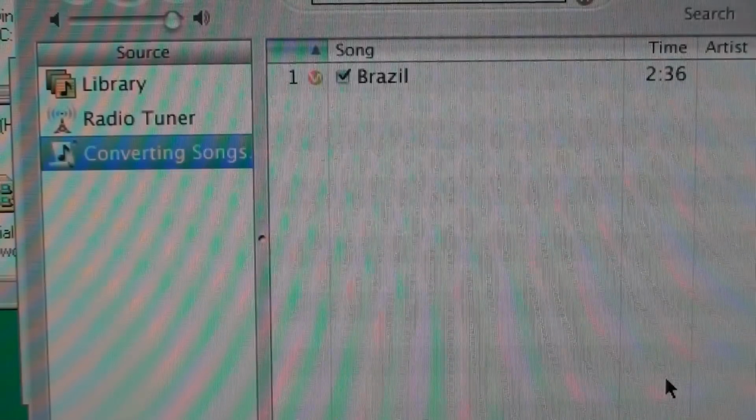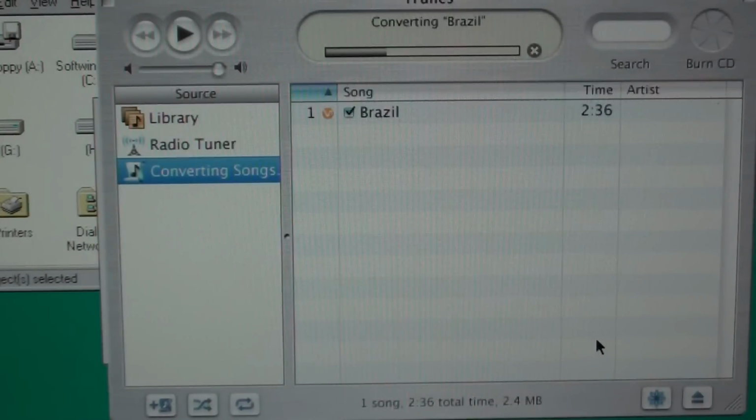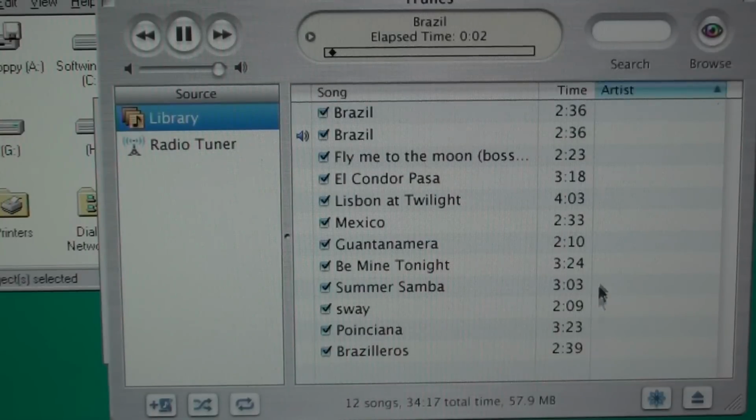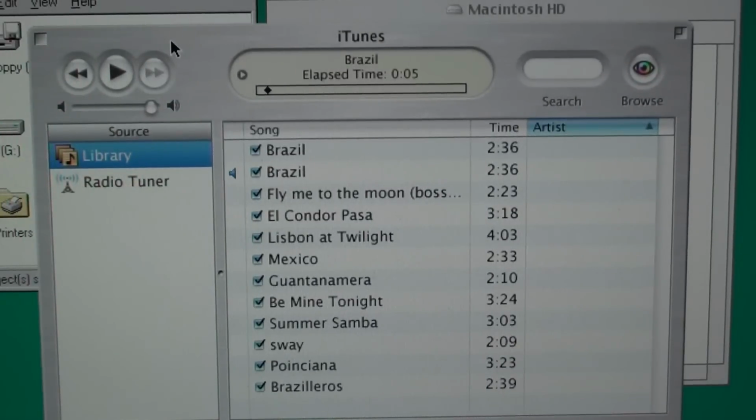Choose. Converting song. Okay. They're converting Brazil to WAV from MP3. So we're up converting it. It sounds like crap because the speaker sucks. Let me see if I can fix that for you.